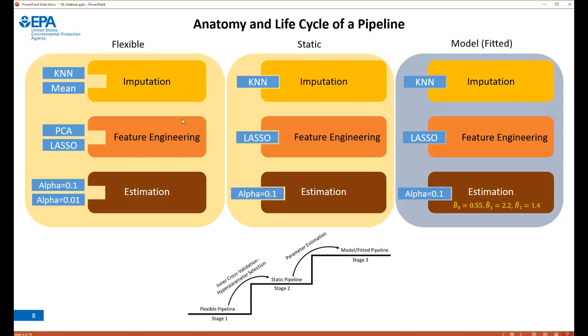And then there's feature engineering. This is how you deal with collinearity amongst your features, and maybe how you winnow down your list of covariates. You can use PCA or lasso. And then there's your estimation. This estimation box will be different depending on whether you're doing linear regression, gradient boosting, or support vector machines. But in this case, this is linear regression. There are a couple of different alphas that you could potentially use here.